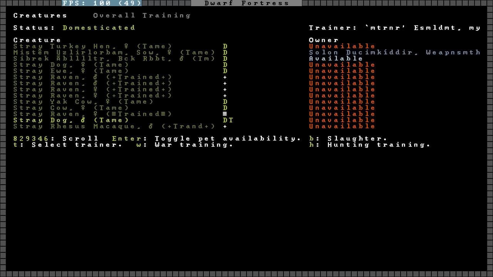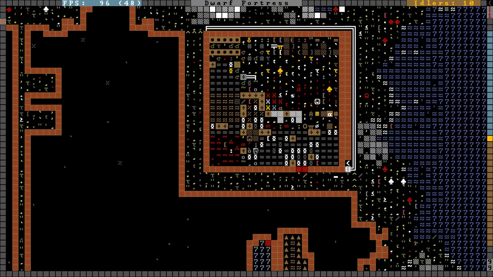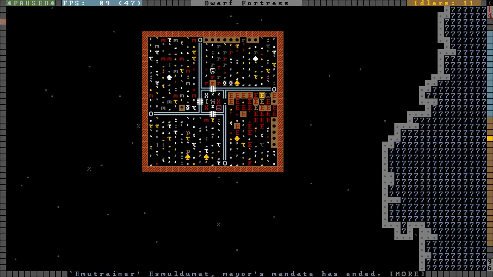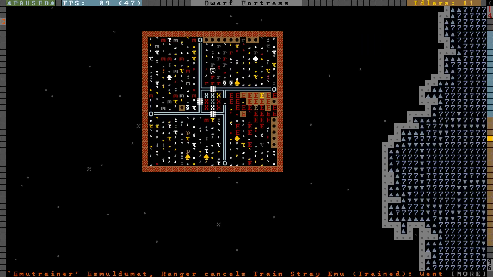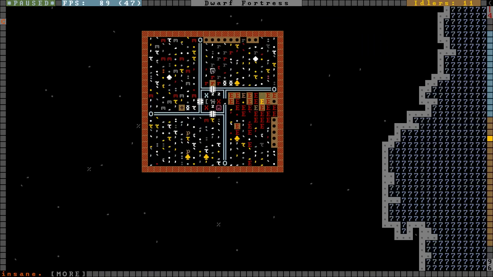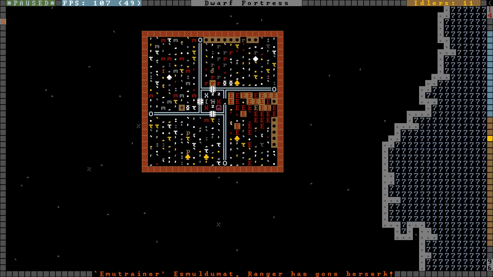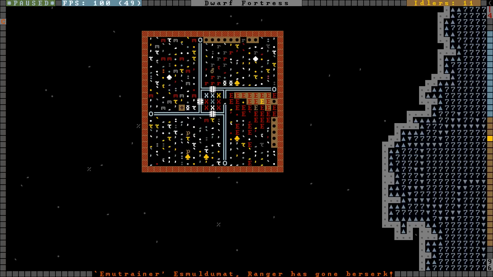I need to train him to be a war dog, and that's the W key. You see the W after this, and this means it will be trained for war training. And that's basically it. When you exit that menu, your trainer should already get that job. And then he went insane. My trainer has gone berserk. Fun times.